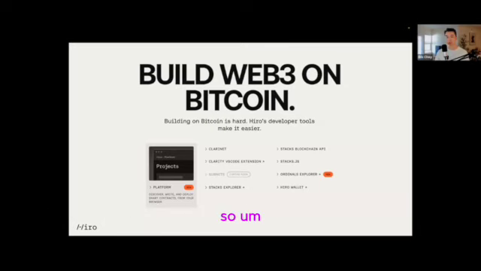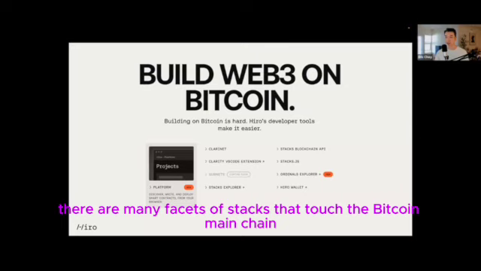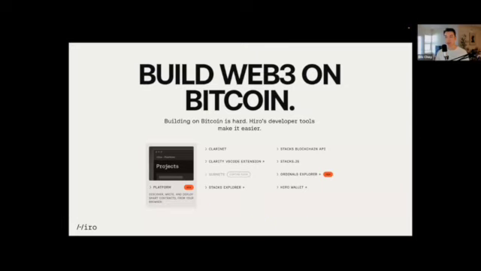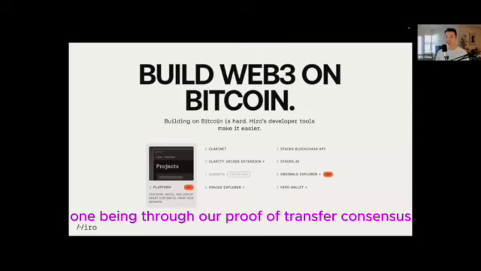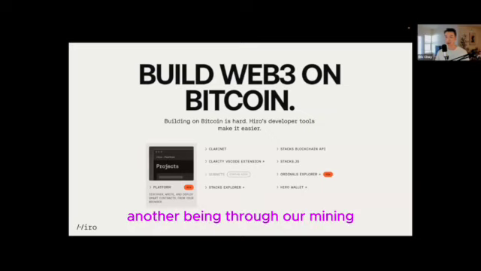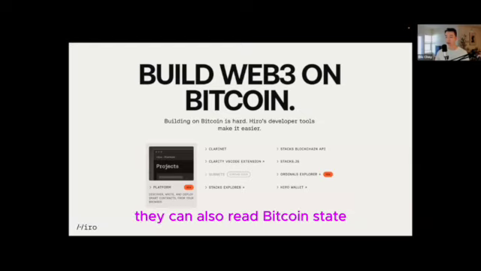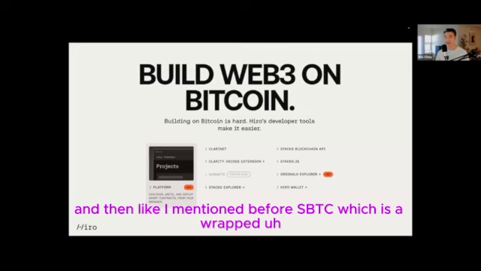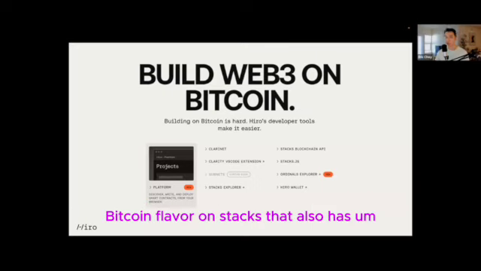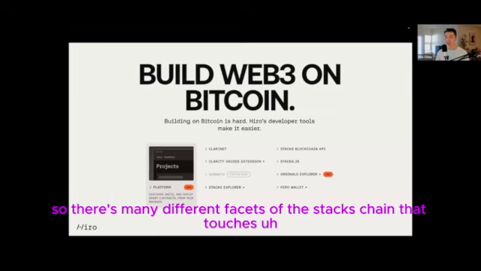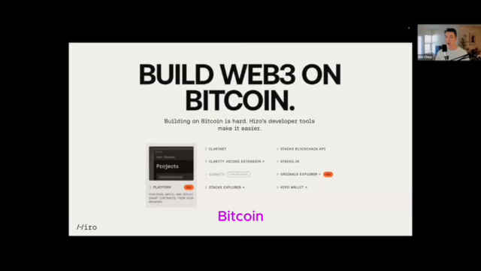So there are many facets of Stacks that touch the Bitcoin main chain. One being through our proof of transfer consensus, another being through our mining, another one being through our Clarity smart contracts. So Clarity smart contracts, they can also read Bitcoin state. And then, like I mentioned before, sBTC, which is a wrapped Bitcoin flavor on Stacks, that also has relevance to the Bitcoin main chain as well.